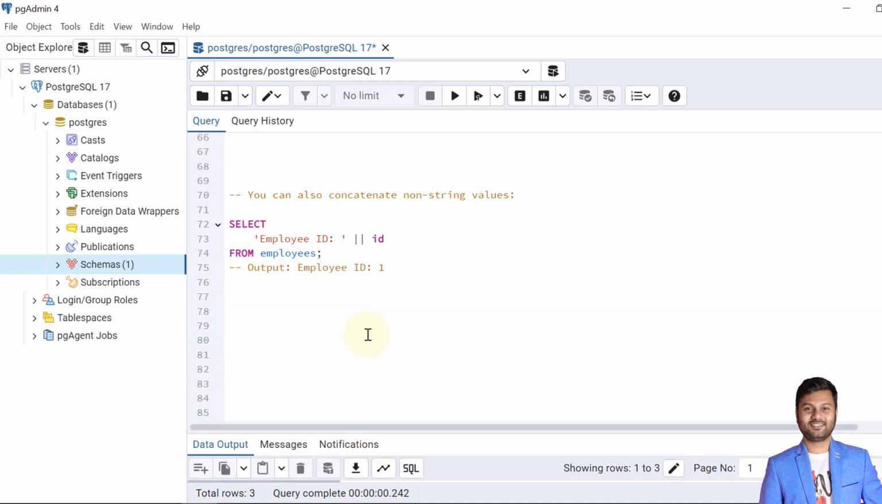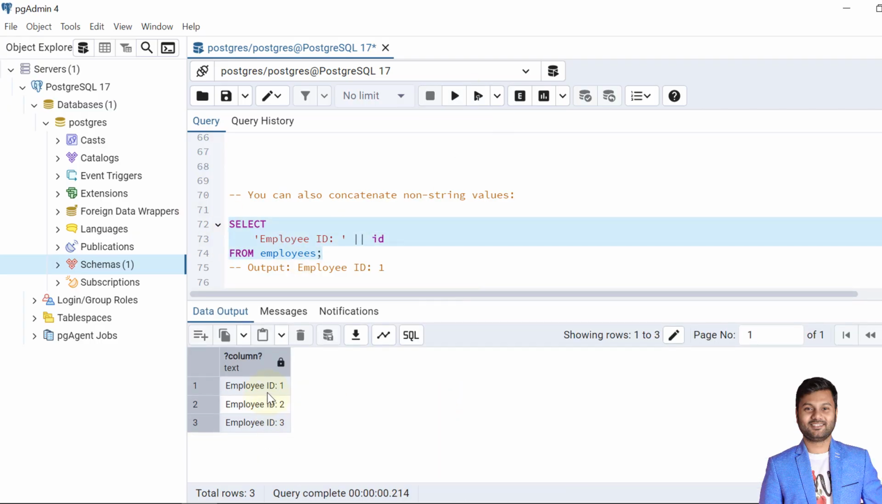We can also concatenate non-string values as well. For example, here we are combining the employee id with the string employee id. Let's query this and see how the results come. Here we can see that the employee id is concatenated with the string employee id: 1, 2, 3 and so on.